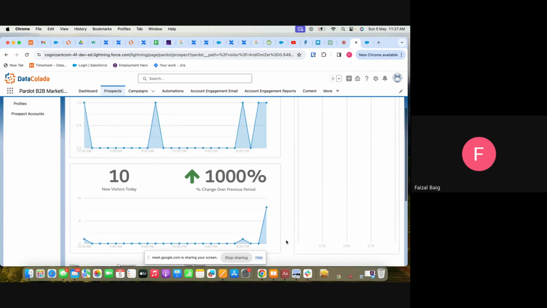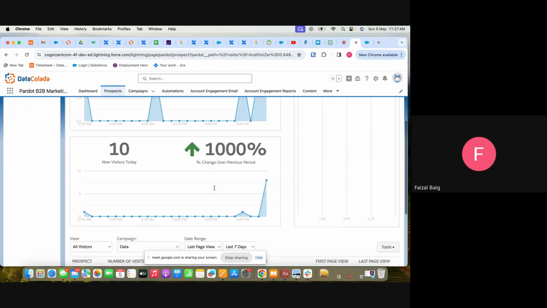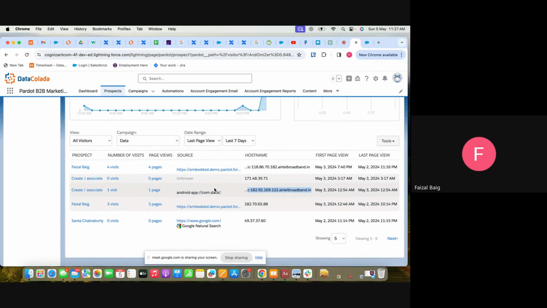So whoever is trying to see our website might be a little bit interested. But due to some confusion, they cancel the form. So what we have to do is take their information and follow up with them, asking why they canceled it. Are you not interested in our product or services? That's what we have to do.